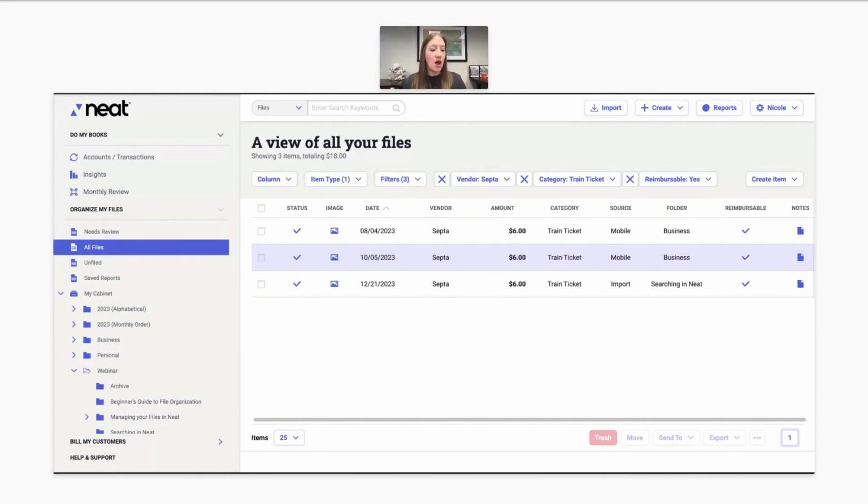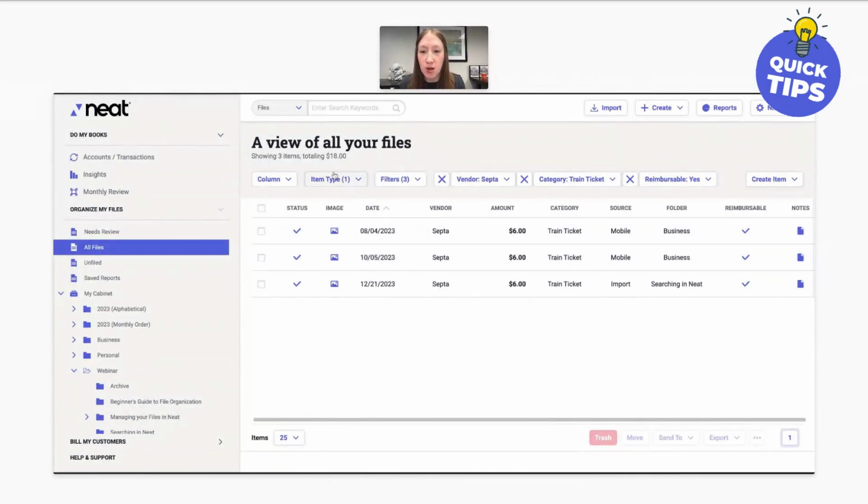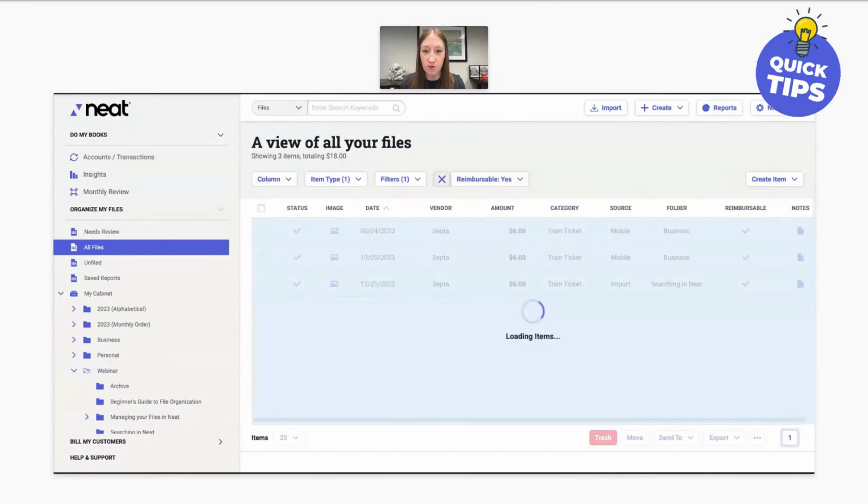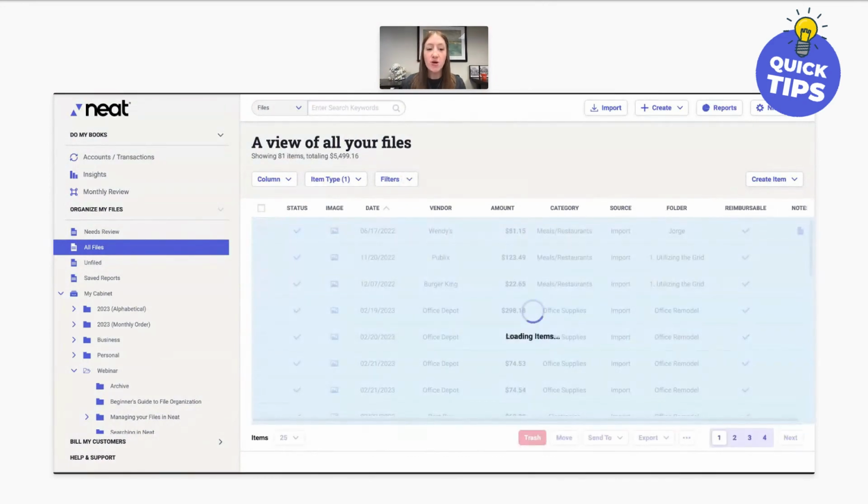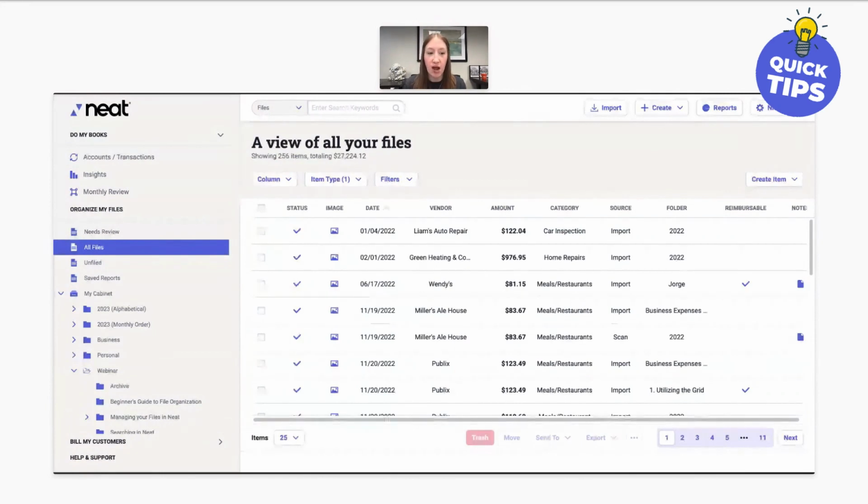Another tip for using filters is that you can also use filters to help you get quick totals about your files without running a whole Neat report. We talked about the totals up here earlier. You can use filters in combination with those totals to get an idea of how much you might be spending on different categories or on a specific project or for specific vendors. For example, I'm going to remove the filters I've currently applied by clicking the X next to all of the filters that I want to remove. I'm going to leave the receipt item type filter applied though.